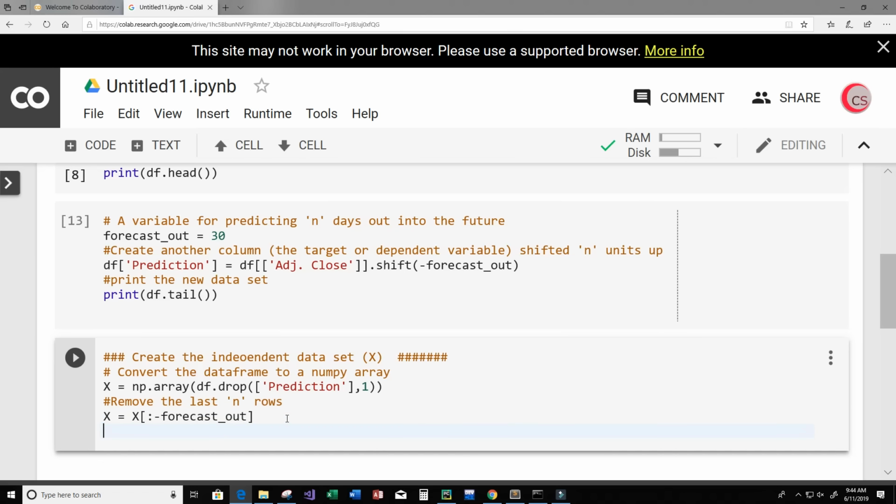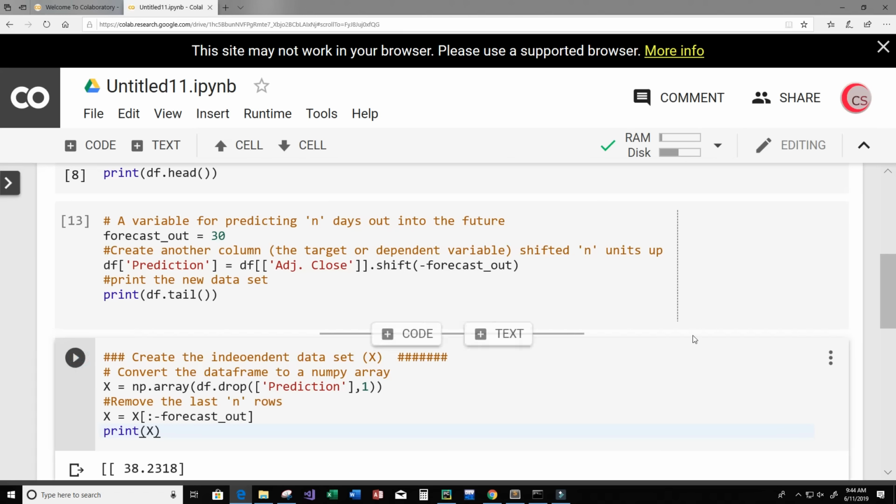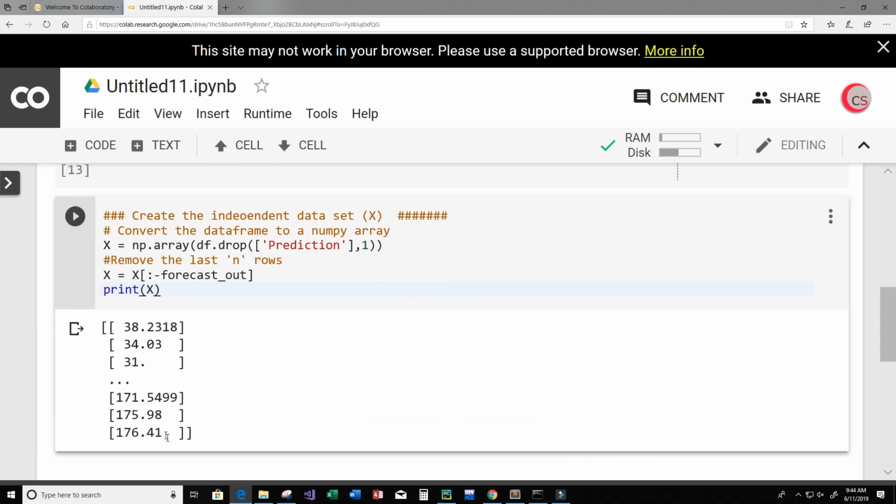All right, so let's go ahead and print X. Okay, and so that's what we get now. You see that we don't have any NaNs at the bottom.